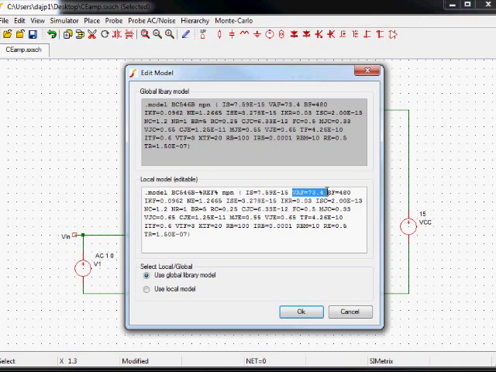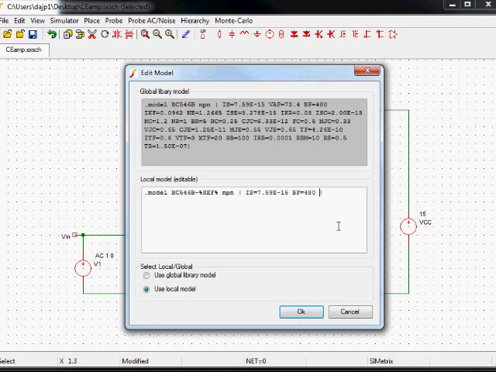We're going to remove all of the parameters except IS and BF. BF is one that is going to set our current gain, and IS is one that is going to set the transconductance parameter. It's going to tell you what the relationship is between the collector current and the voltage between the base and the emitter. These, in terms of the equations, reflect this.